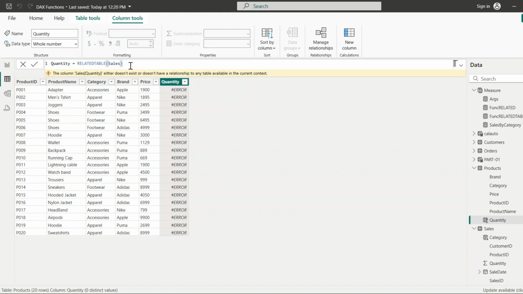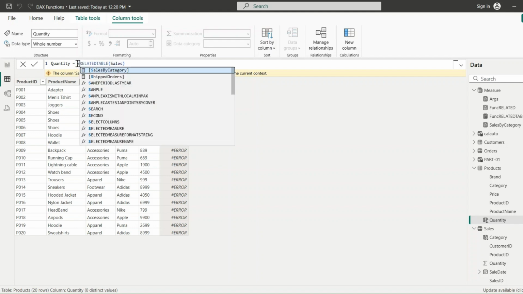Now how does this execute? For product ID P1, this function will check the related table in the Sales table. So it goes to the Sales table and selects all the rows with the product ID P1. But here we are using this in a column, right? A column can only have a value but not a table. So for that, we are including this in the SUMX function.